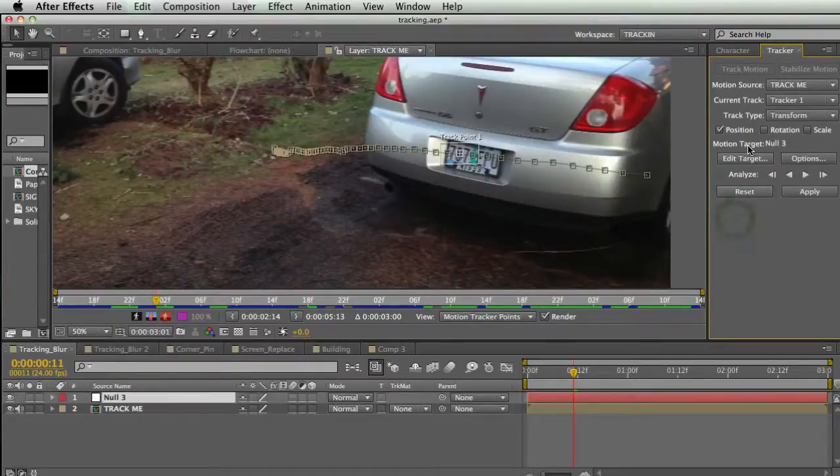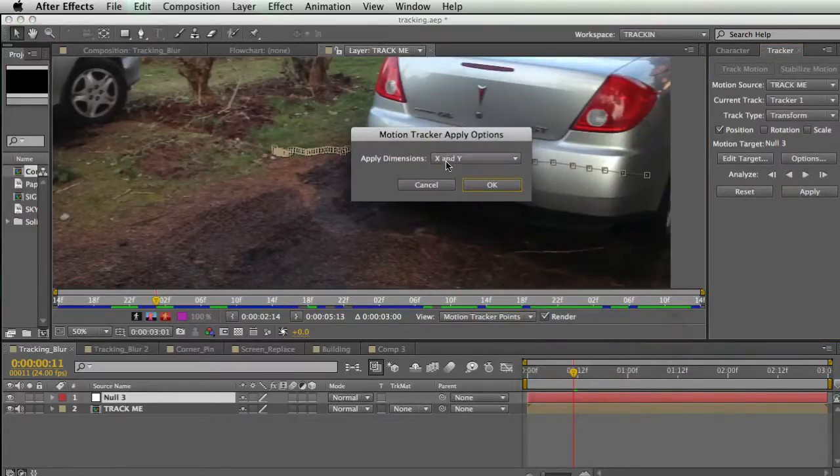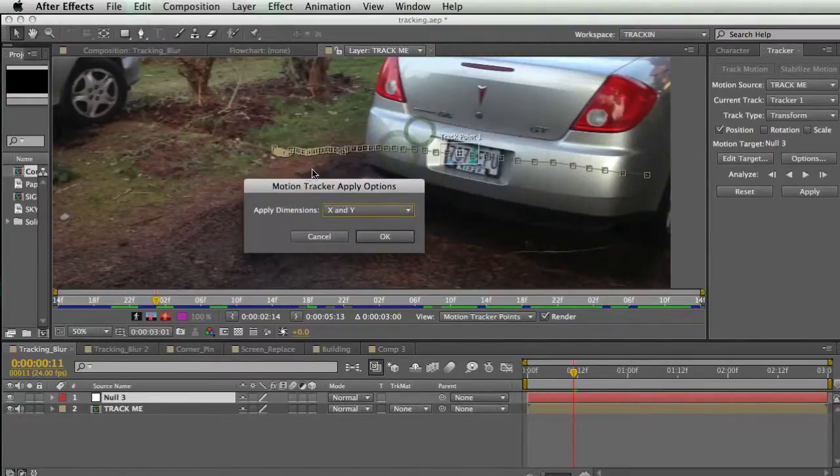And so now my motion target is null 3. And so I'm just going to hit apply, and it's going to say, okay, what dimensions? Do you want X only, Y only, or X and Y? And in this case, I want to track both up and down and left and right. So that's X and Y. I'm going to hit OK.